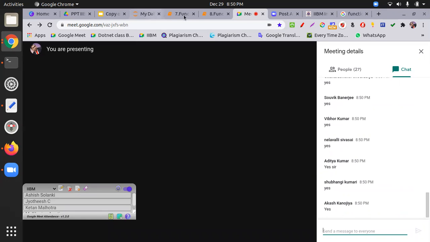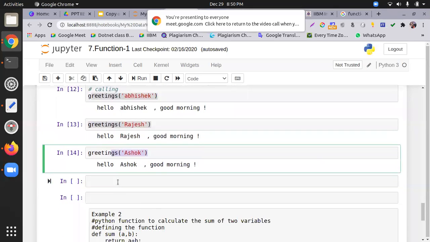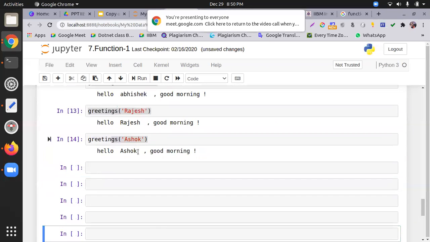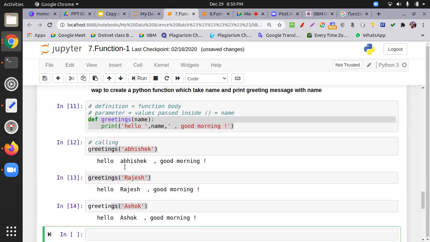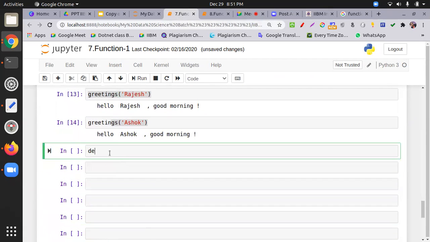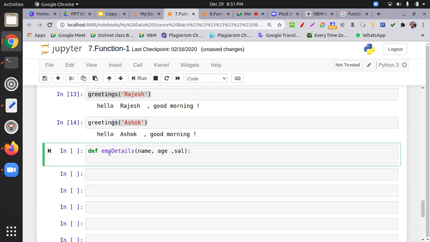Very good. Okay, so what I do here, I just make a program. This is one parameter. Check how we make two parameters. I'm just creating a def emp_details. First, I take the name, age, salary. These three things. I'm defining a function which accepts three pieces of information from the user.